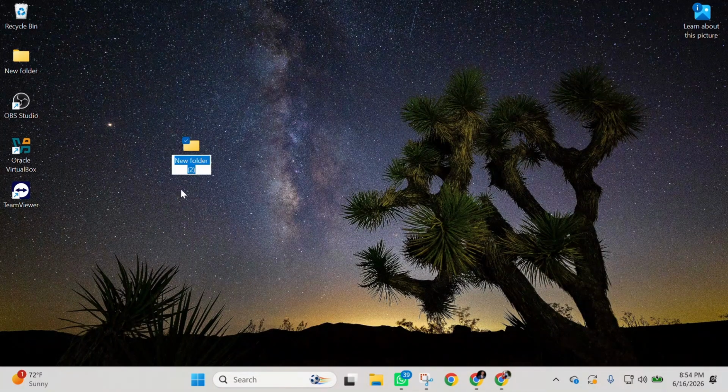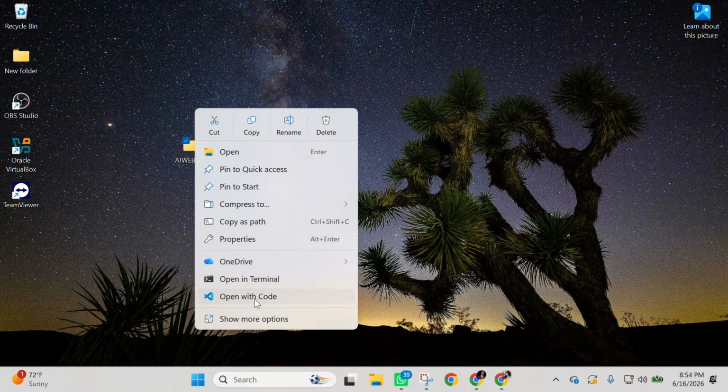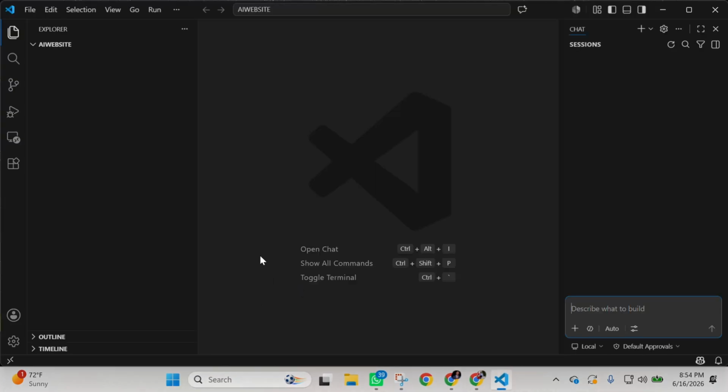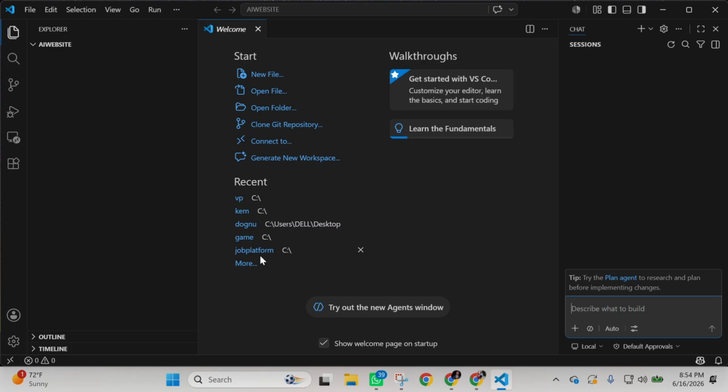In my case, I'm giving this folder AI websites. Alright, so to open it up, just right click and choose the Open with Code option. So automatically you are opening this folder with the VS Code that you just installed on your machine.